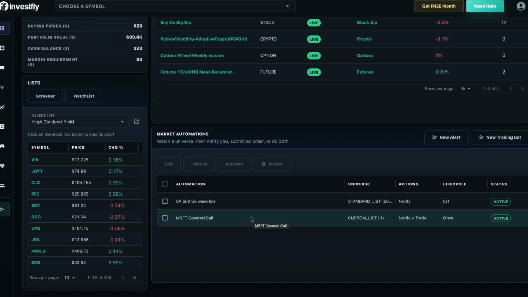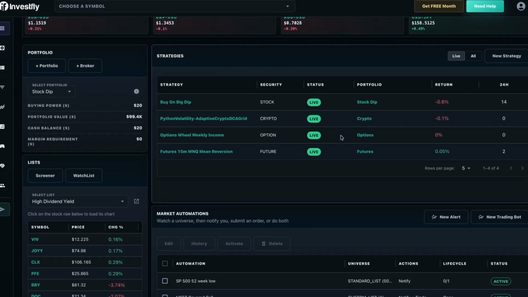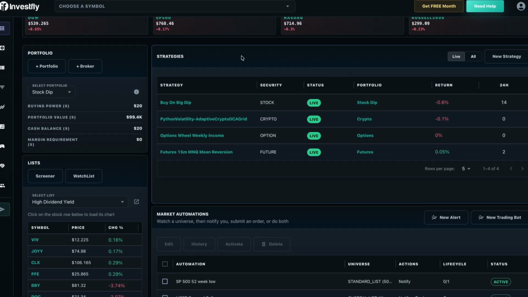A one-off trading bot can watch for a condition and then submit a specific order that I've configured. Here, I've set up a trading bot to submit a multi-leg covered call order for Microsoft when its moving average crossover condition is met. A trading strategy is the more complete form of automation. It can keep evaluating its rules and manage entries, open positions, and exits over time. Alerts, trading bots, and strategies use many of the same building blocks, but they're designed for different levels of automation.